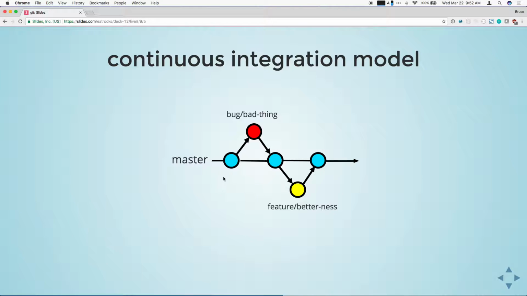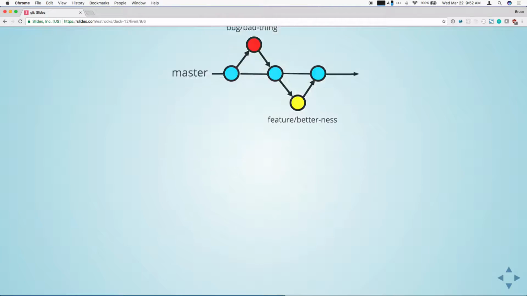So the process of this bug branch might be somebody discovers a bug in production, so you branch off what's currently in production. You make this bug/bad thing branch. You fix the problem, and then you merge it back into master, and then you release it to production. The feature process is exactly the same. You might still namespace them with bug/ or feature/, but the process is the same.